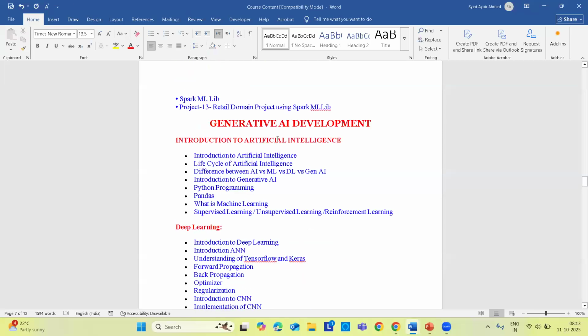And now you go for generative AI, guys. Introduction to artificial intelligence. What is artificial intelligence? Life cycle of AI. Differences between AI, ML, deep learning and Gen AI. Introduction to Gen AI as well. Python programming, pandas, machine learning: supervised and unsupervised learning and reinforcement learning.